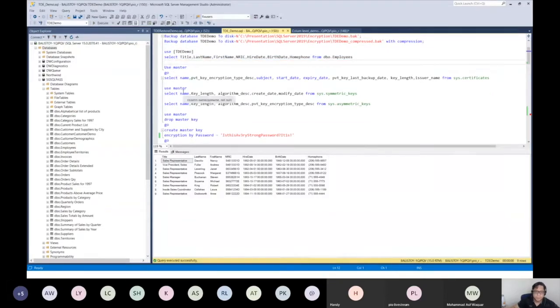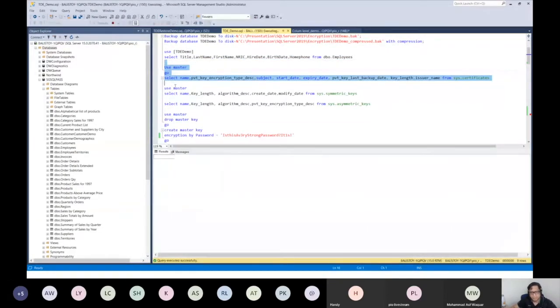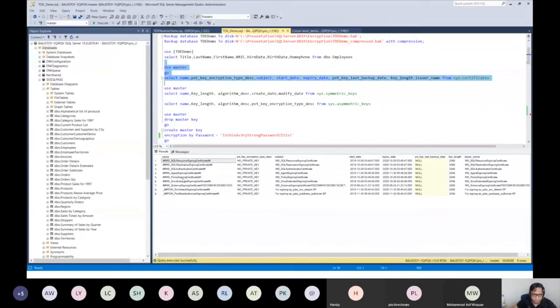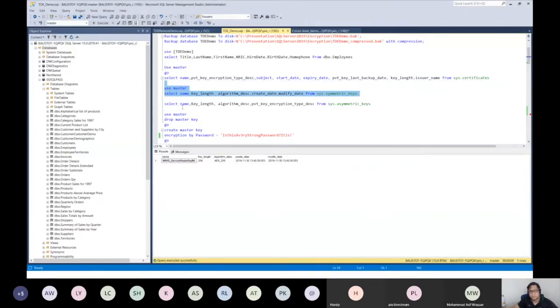So if we go to certificates, I should not have one yet. These are all just system certificates for other stuff on my SQL Server instance. If we take a look at the symmetric keys, you can see here the service master key. You can take a look at the date. That means I installed the SQL Server instance on 11/30/2019.